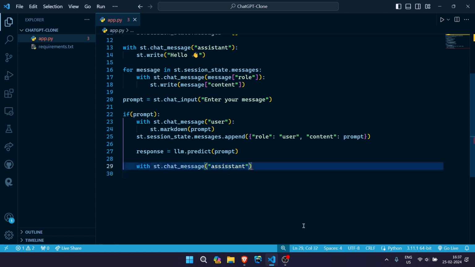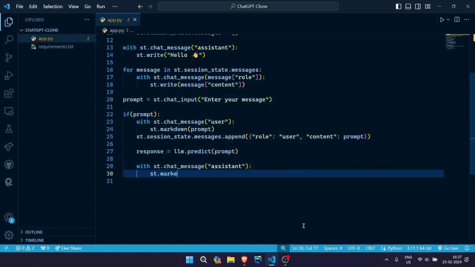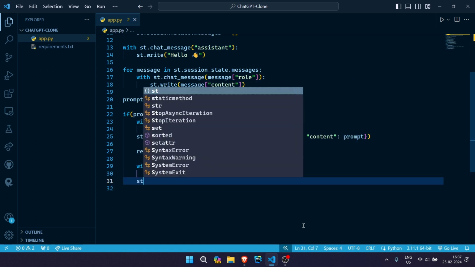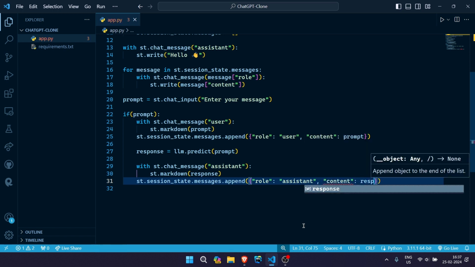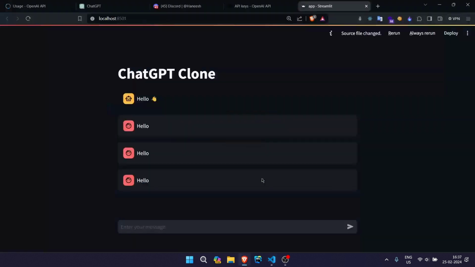I guess I added one more s here. Let me remove that, and then we'll say streamlit.markdown, and in this case we'll be passing in the response from the artificial intelligence model, and then we'll say streamlit.session_state.messages.append, and we'll be passing in role as assistant because it's our AI model, and then content to response. So in simple terms, that should be it.